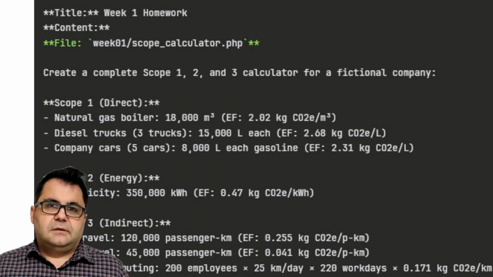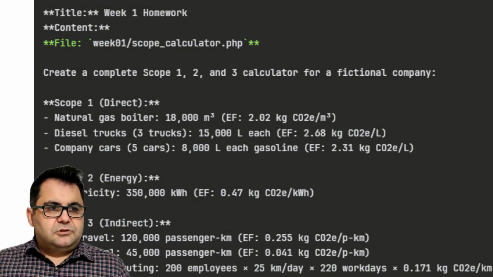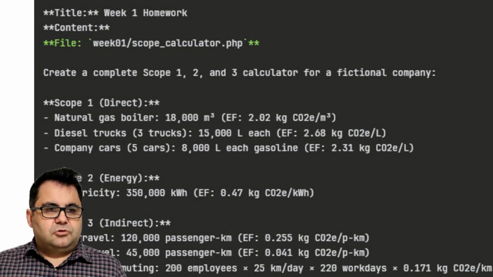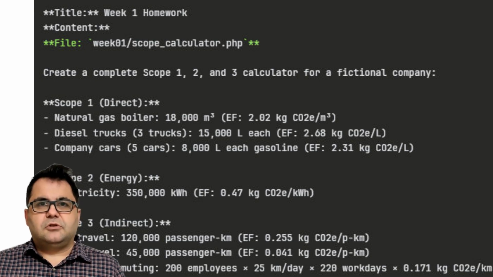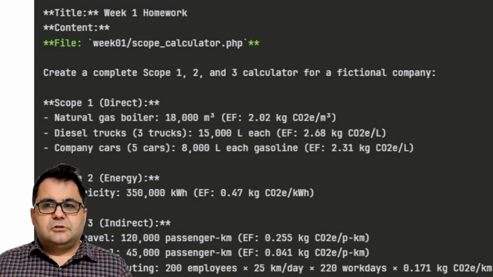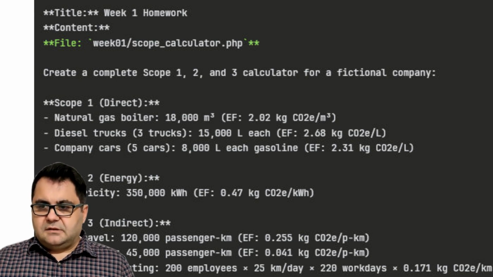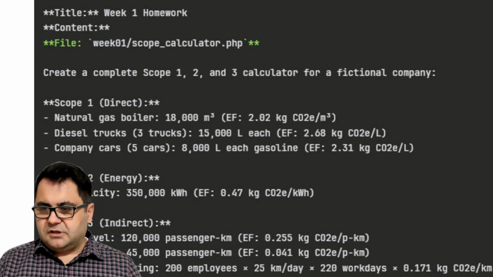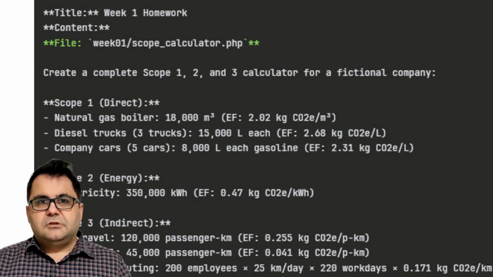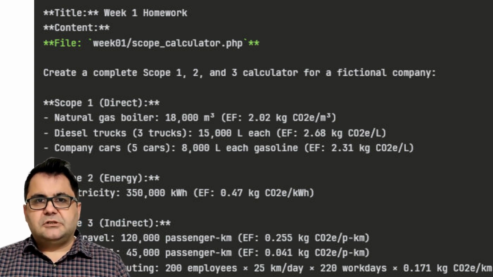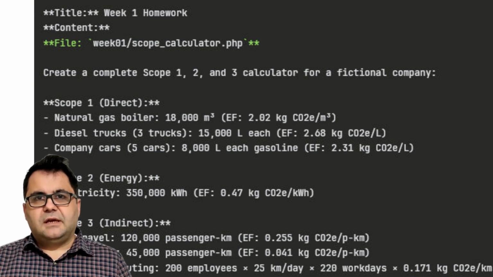Here's your homework. Create a complete emission calculator for a fictional company. You have multiple sources across all 3 scopes. For Scope 1, note that you have 3 trucks and 5 cars. You'll need to multiply the per vehicle consumption by the count. For Scope 3 employee commuting, you need to chain several multiplications: employees times daily distance times workdays times emission factor.